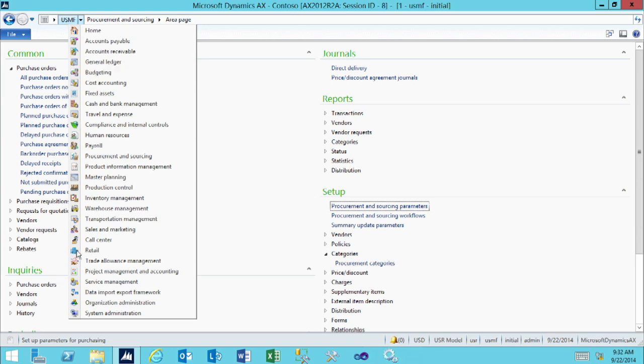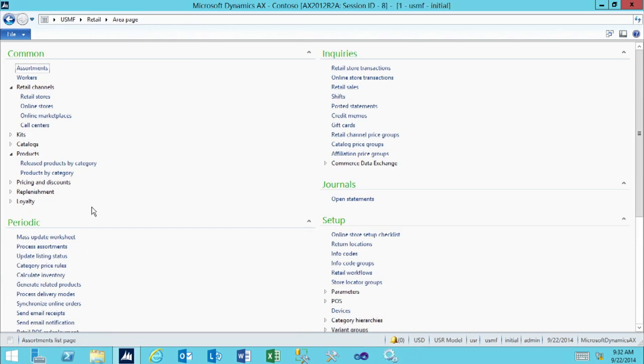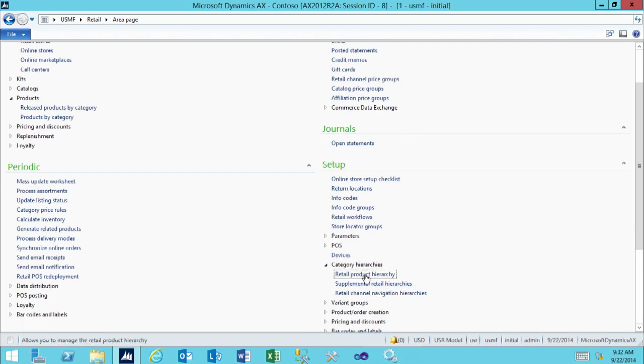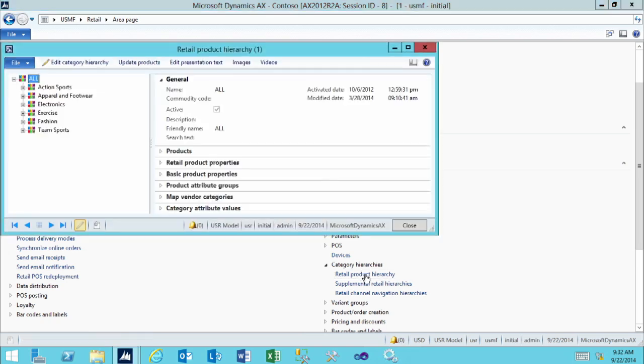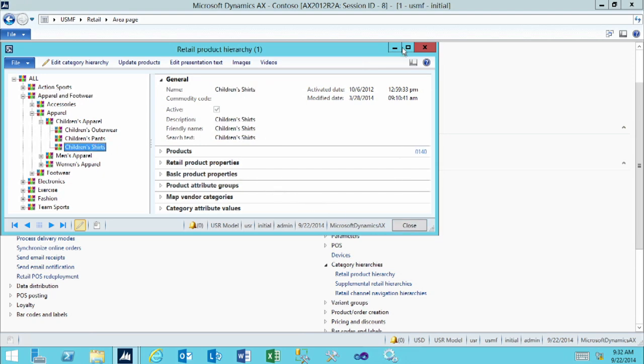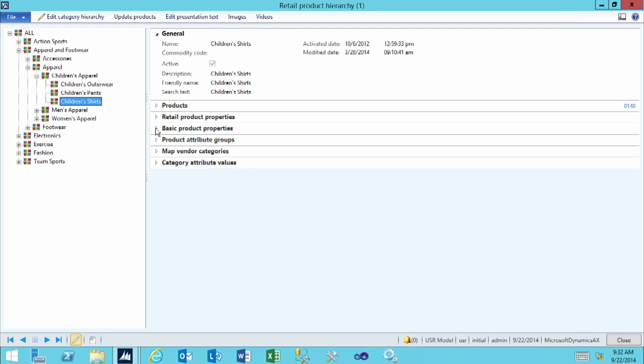This is done from Retail, and then Setup, Category Hierarchies, and then Retail Product Hierarchy. Here I've got some categories. I'll choose the apparel category, and we'll do children's shirts as my example. Maximize this so we can see a little better.